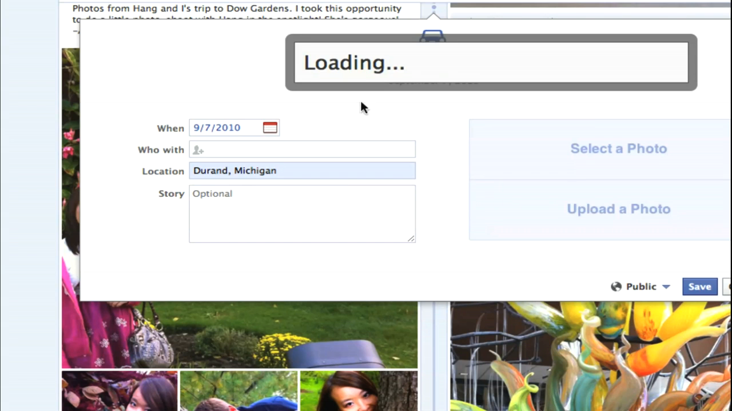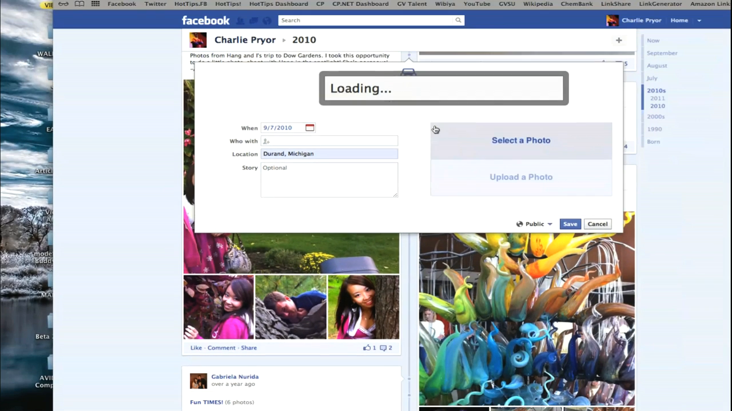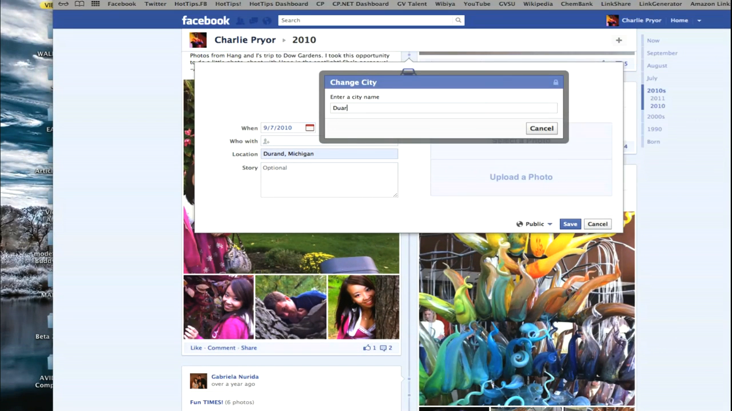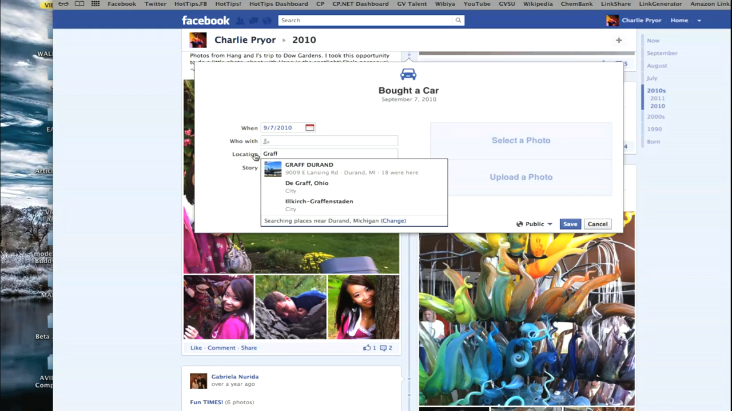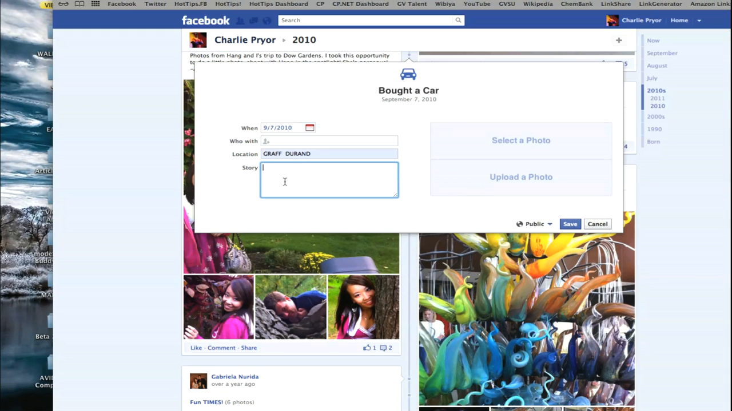Let's change this. Let's actually do this differently. Let's say I bought it from a specific car dealership. So we'll go to location and we'll say Durand, Michigan, right there. Okay, now I'm going to go into graph, and there's graph Durand. Okay, so that's pinpointed it. Now the location is set. Story: I bought my new Mustang.